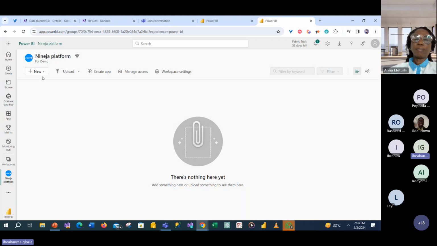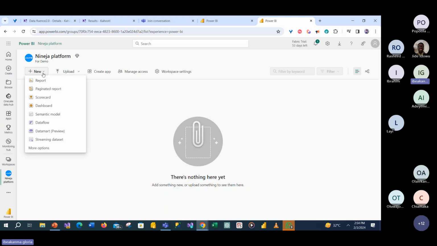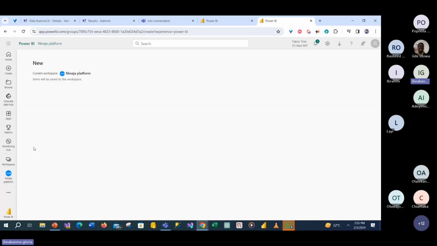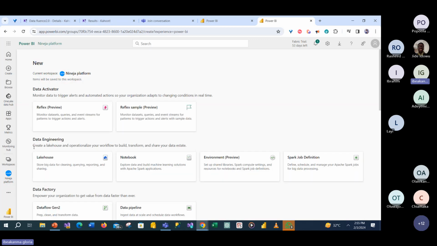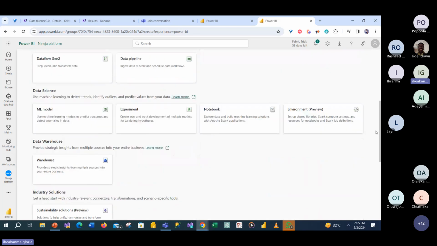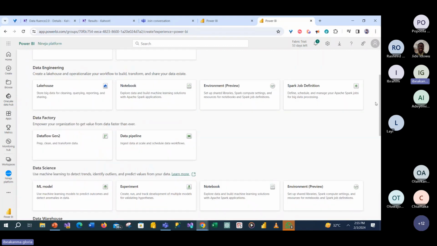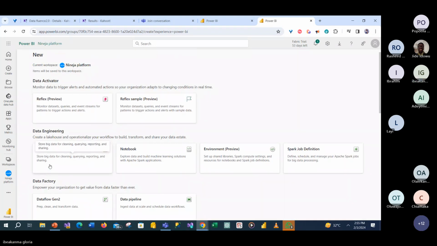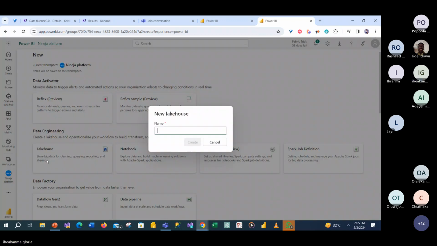So you come to this place and click new. There's a drop down there. It shows you your report, your paginated reports, and you will have more options. And in some systems, you have show all. If you click on more options, it's going to open up the interface that we spoke about. These are the little silos that we have: data engineering, data factory, data science, data warehouse, and all of that. Let's just go with creating a lakehouse where we'll store that data.